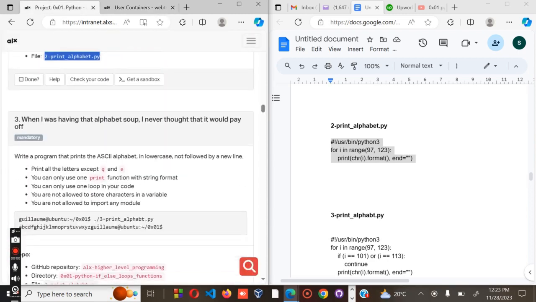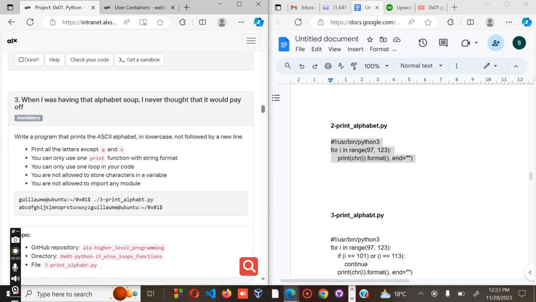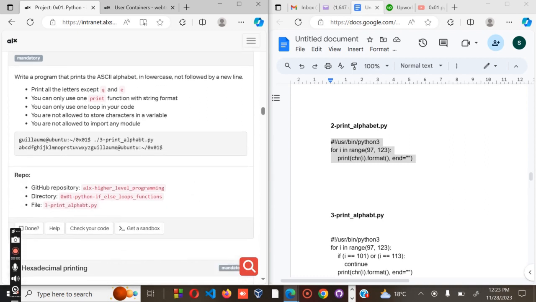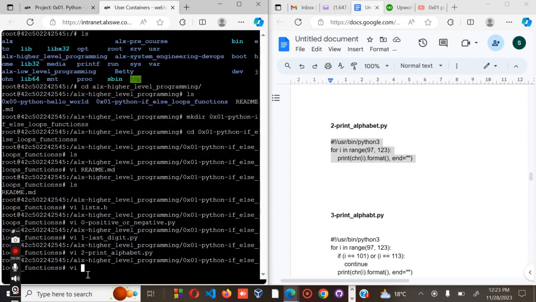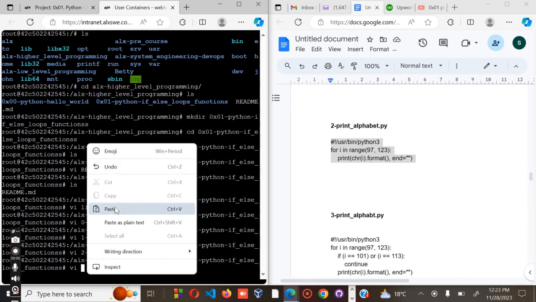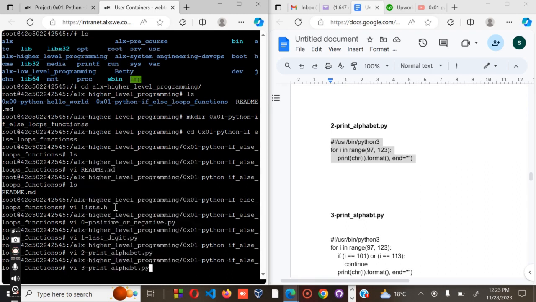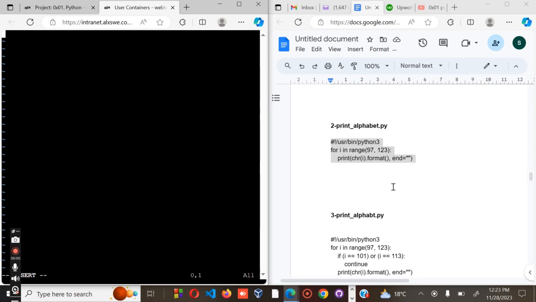So we move to number 3. I might rush a little bit on this one. So for number 3, you are supposed to write a program that prints the alphabet in lowercase, not followed by a new line. So copy the file name. So you will find that if you compare Python and C, Python is relatively easy to understand because it's English-like, unlike that of the C. Okay, so enter, insert.